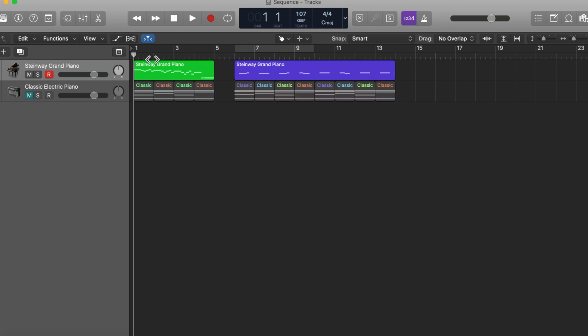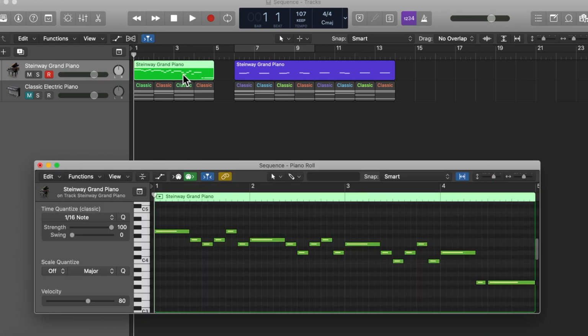Right, here is a really famous example of a sequence from A Christmas Carol.